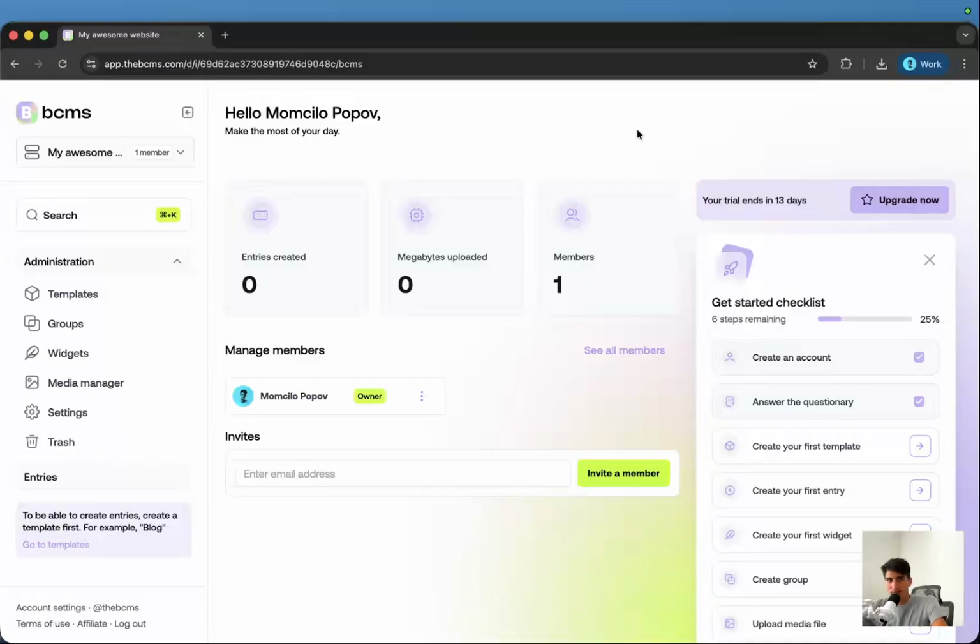Everything in BCMS is centered around templates. Templates are a content structure for a certain kind of content you might have. So, for example, a blog or a product or a category or a team member and so on.